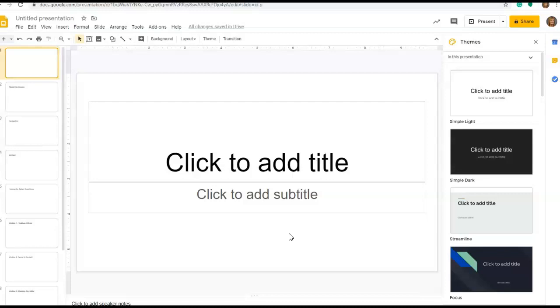Or let's say that they didn't finish a part of the training the day before and they would like to pick up where they left off. This is going to allow them to do that very easily. So I'm just going to change the layout of this first slide because I want it to be completely blank.